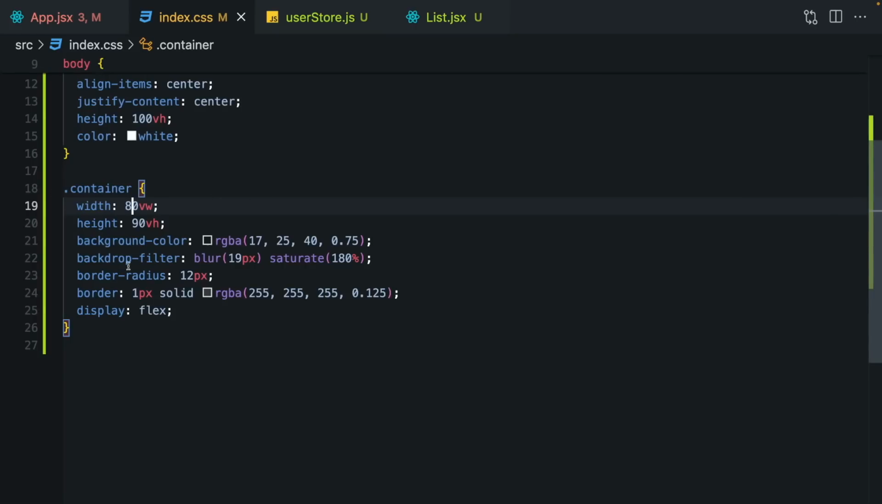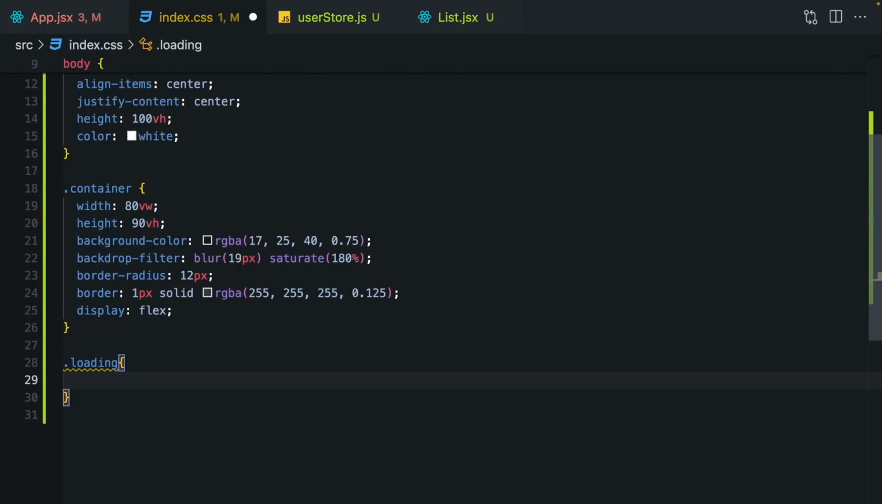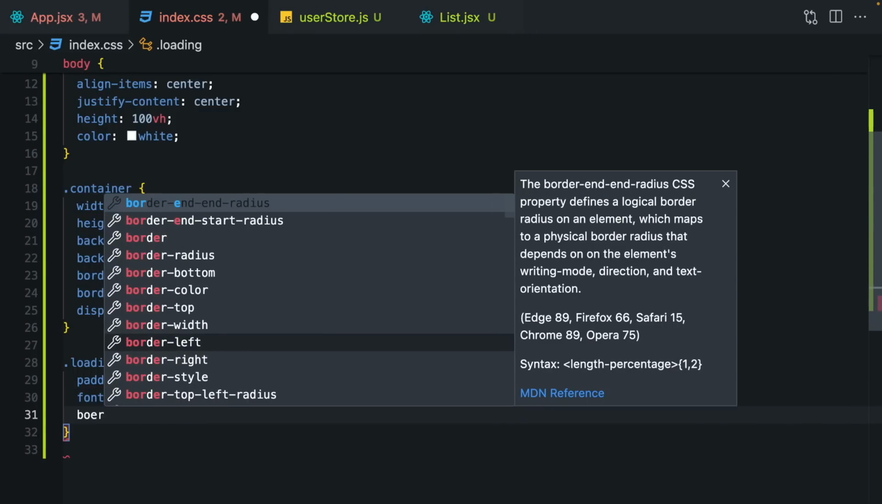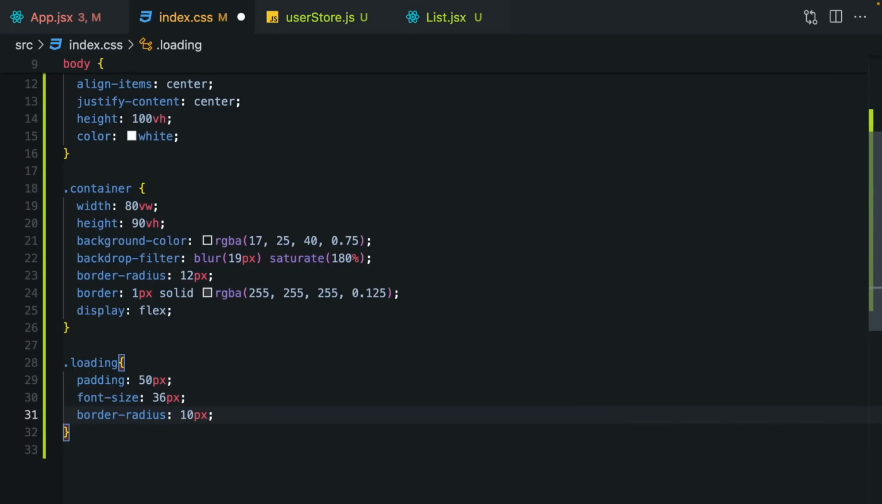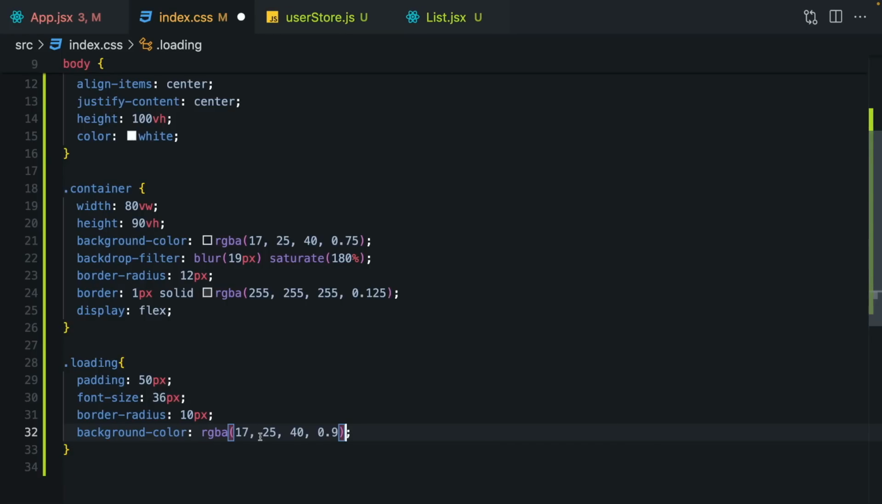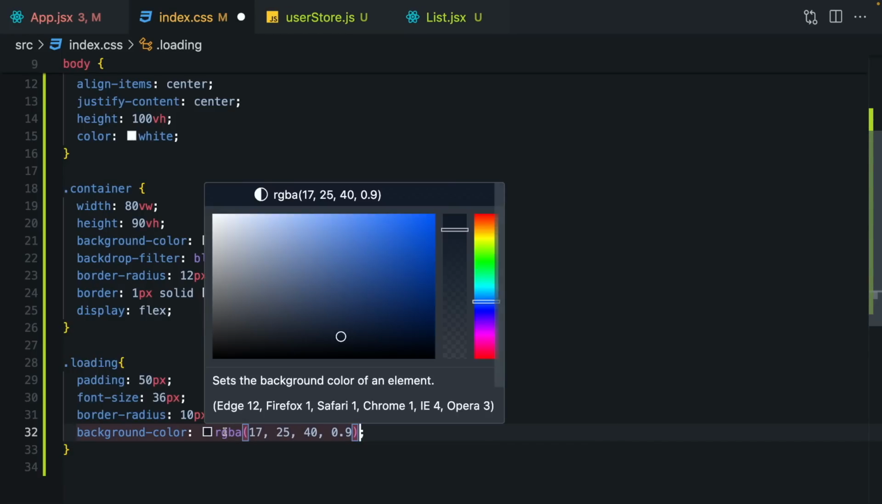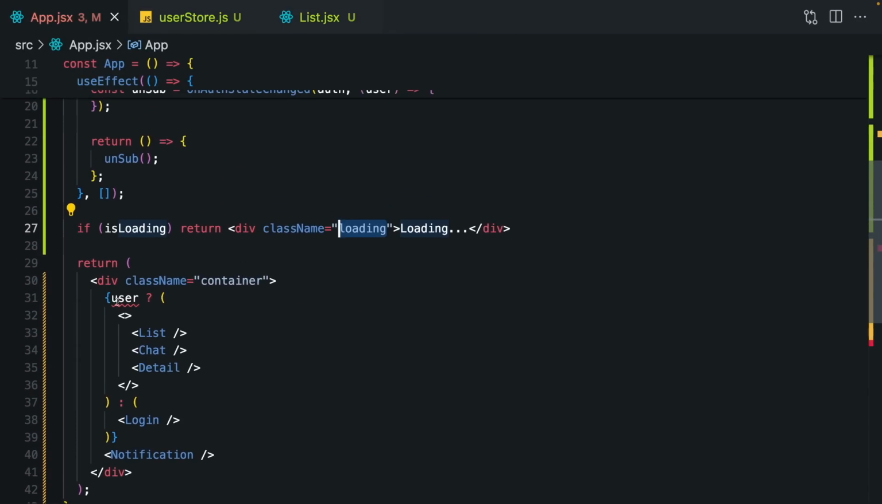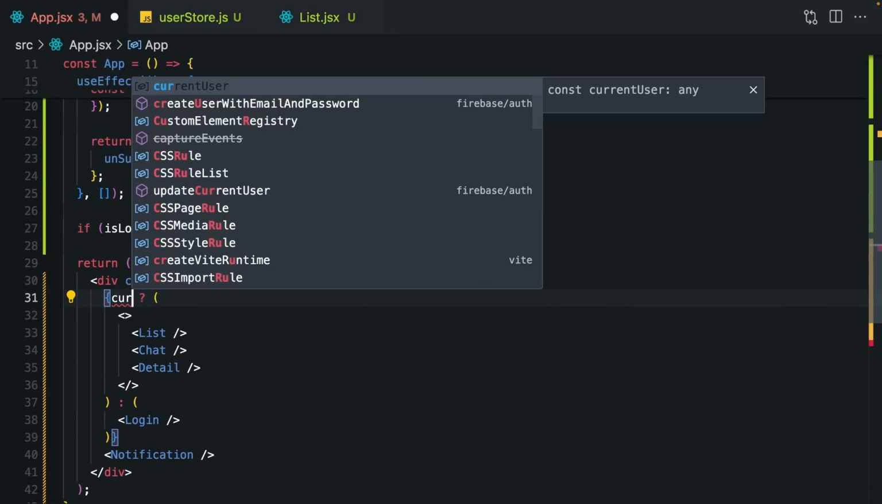Because remember, our container is here. Firstly, I'm going to give a padding. Font size will be bigger, border radius. And the background color will be this dark color. Okay, let's save. And right now, instead of this user, we can use current user.